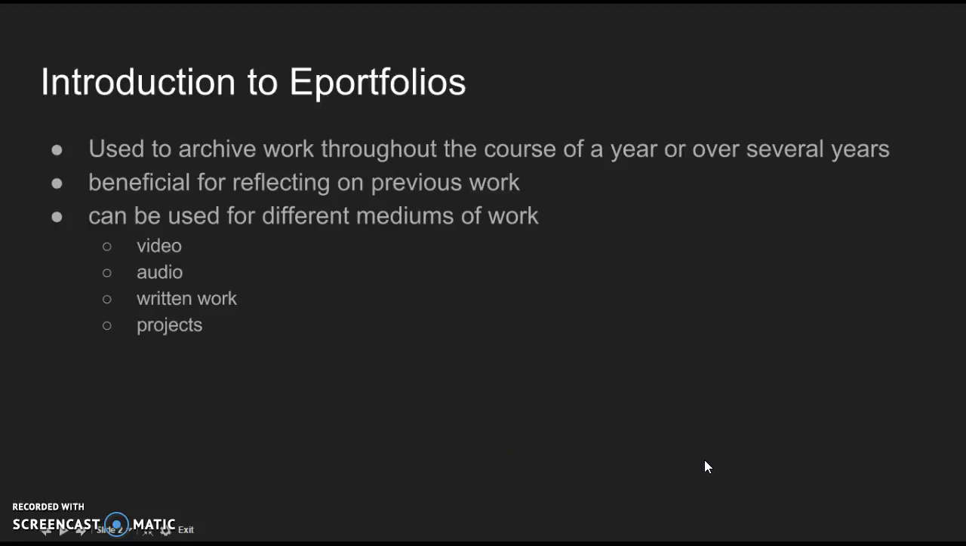Okay, I'm just going to start with a little introduction to ePortfolios. Basically, the purpose of ePortfolios is so that students can archive their work, whether it be over a period of years or a period of just a year or maybe even a marking period, which is really nice. It allows them to just go back and reflect on what they have done in the past, whether that be from a few weeks ago or again from the beginning of the year.